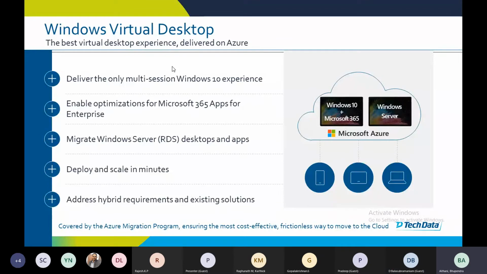Now, Windows Virtual Desktop gives you two types of experience. One is remote app access. You can virtualize an application, then give access to the user. Another way is you can virtualize the whole desktop and then give it to the users, to your employees. Now, if we talk about virtual desktops, under virtual desktops you get two types of OS. One is client OS, another called server OS.